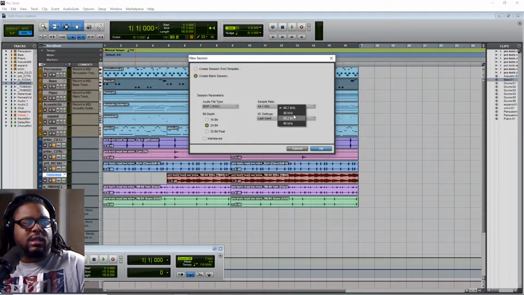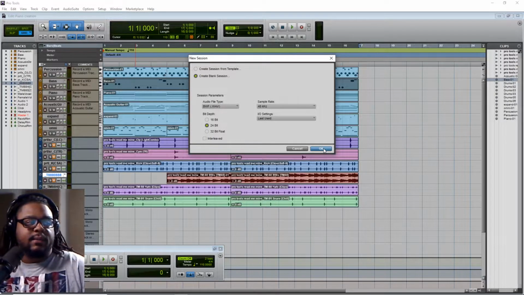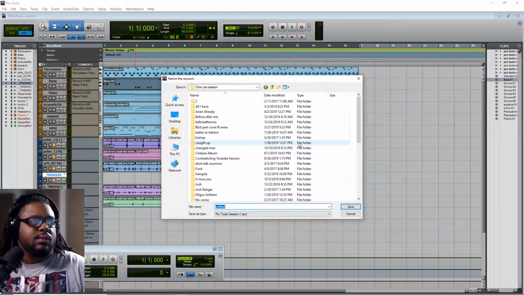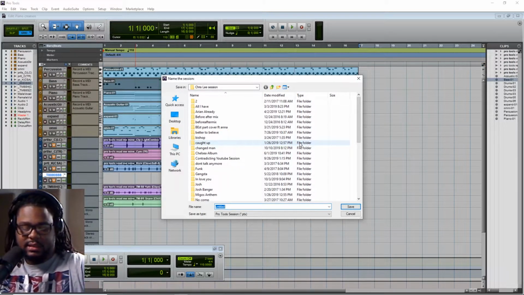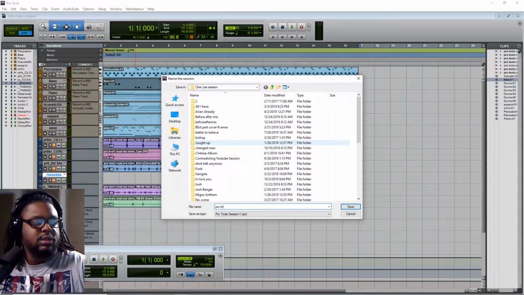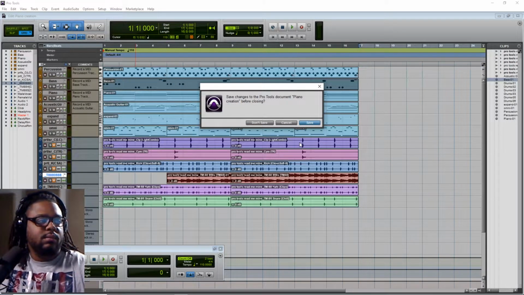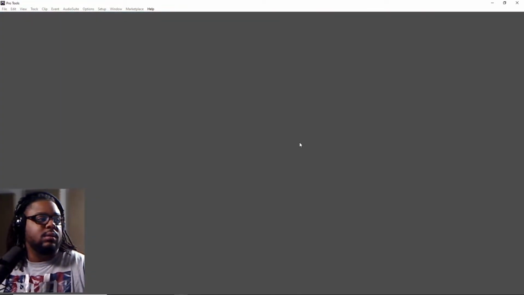I like to personally go with 48 kilohertz as my sample rate, and 24-bit is fine. And we'll just name this Pro Tools beat. Go ahead and save that one. All right, so as you can see, we actually have an empty session.